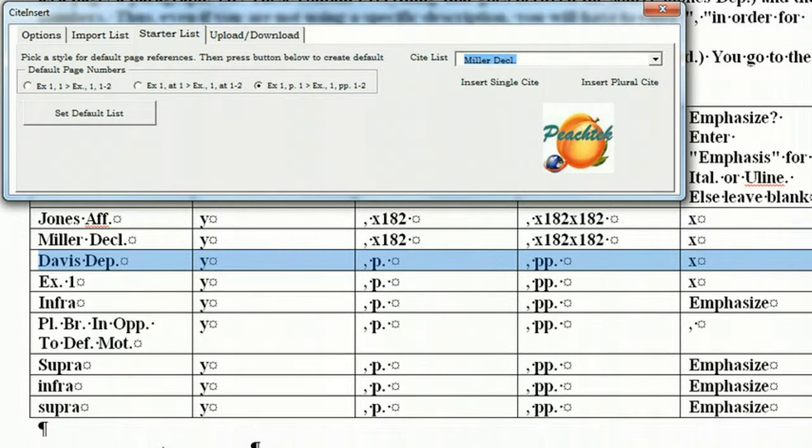The X182 in the third and fourth columns represents the paragraph mark, and the final column represents whether the source will be italicized or underlined.